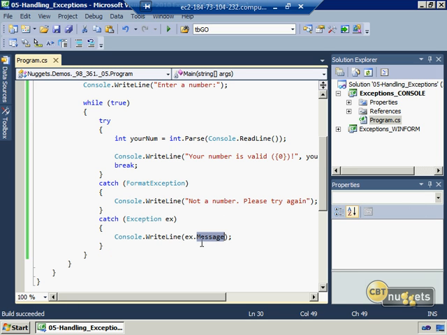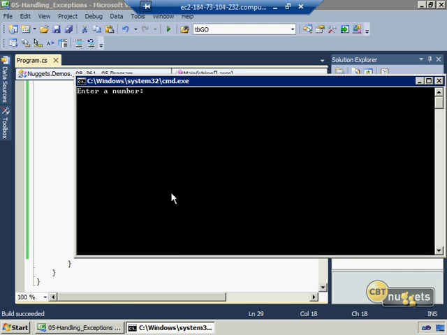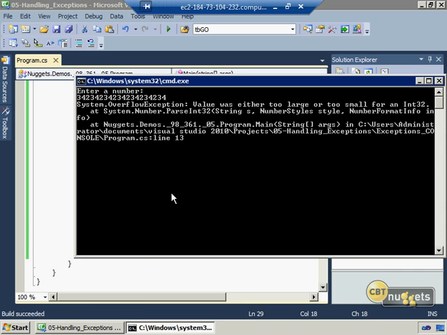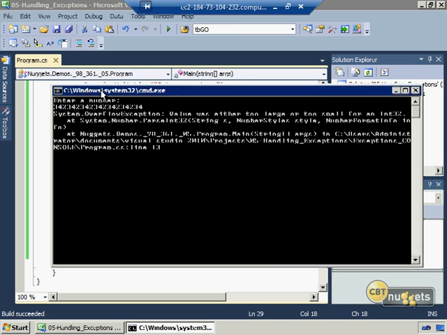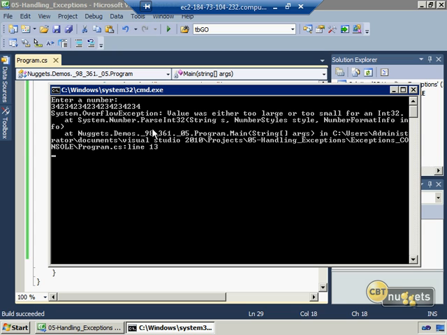If we do this, instead of doing an ex.message, let's do an ex.ToString. This actually sends the entire exception object to a string here. So I'm going to do a Control F5, and let's just do that again here. Something really big. And there it is. There's the whole thing. Now it's not going to crash on us because we handled it, and we're just outputting exactly what it looked like when we do not handle it.